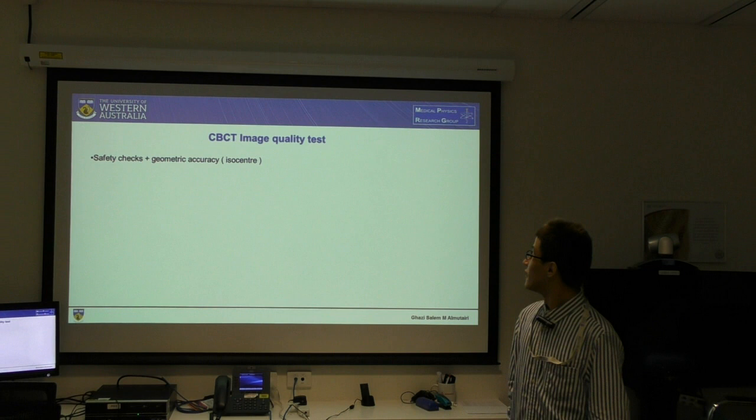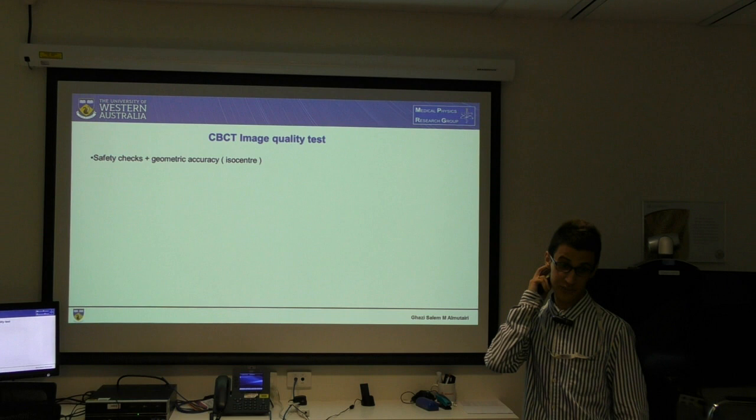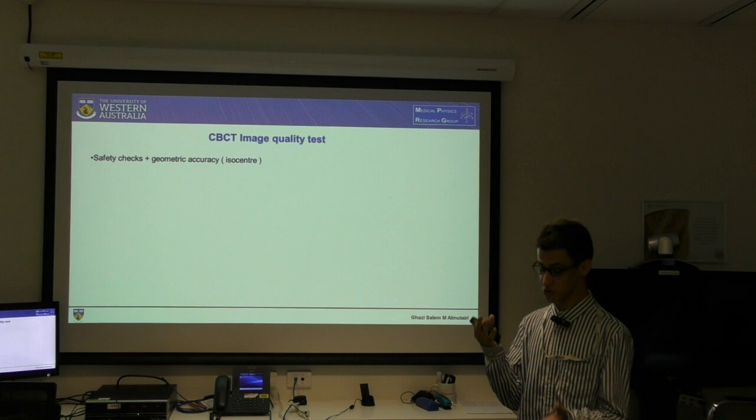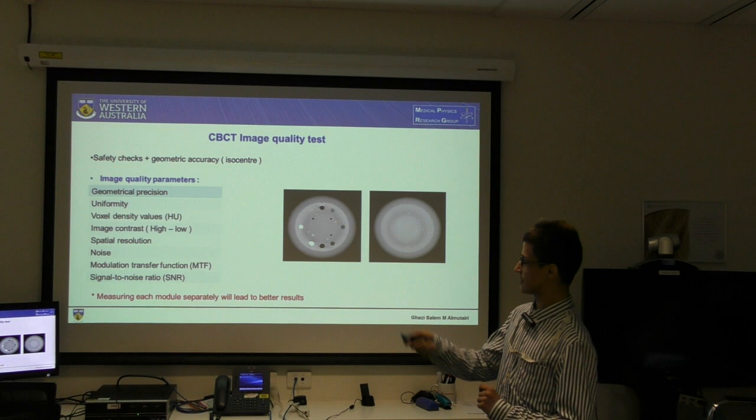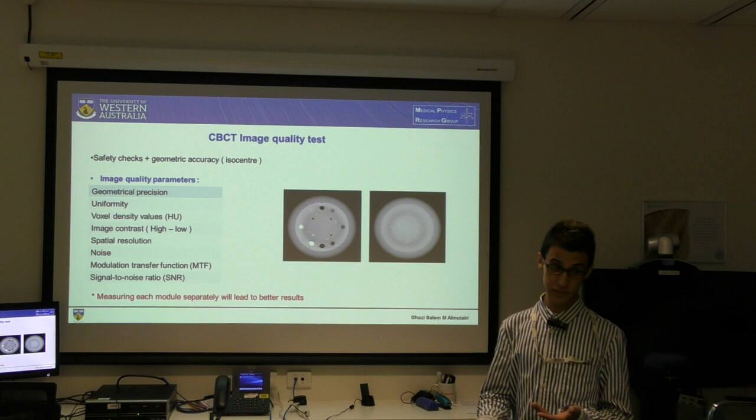Okay, how am I going to test it? For the CBCT image quality test, we should first do the safety checks and the geometric accuracy. We should make sure the phantom isocenter aligns with the radiation isocenter. The image quality parameters I'll be testing, I'll explain in detail in the next few slides. However, I'll be measuring each module separately to get better results.